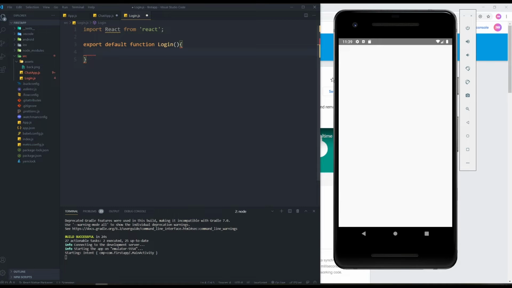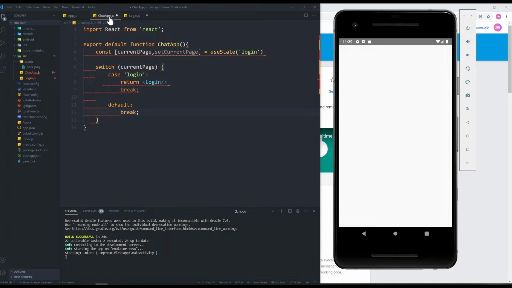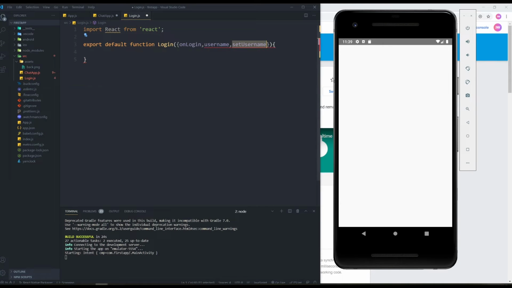And we are gonna need 3 props here. I will share with you what we're gonna do with them. On login, it's just a function, and username and set username. Actually, we want to store the username inside the parent component, which is chat app.js, and then we just easily pass the current username and the function to change the username.